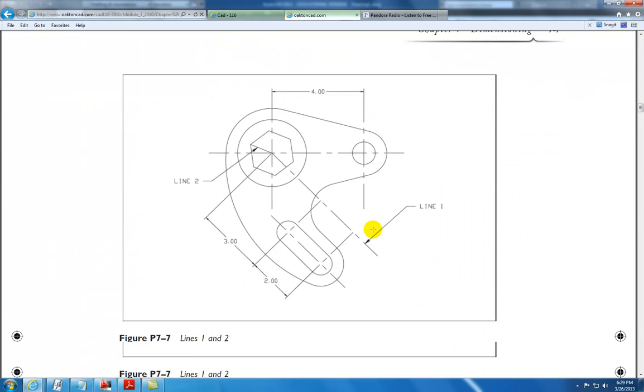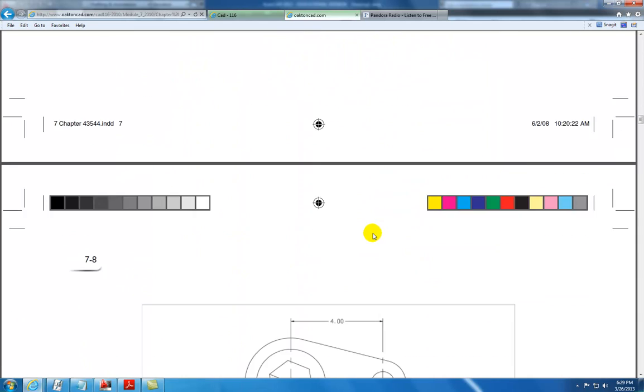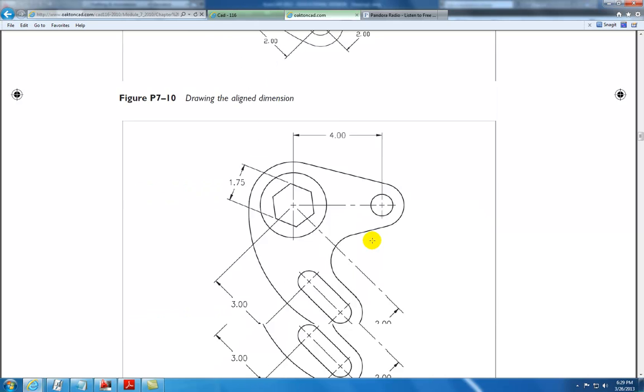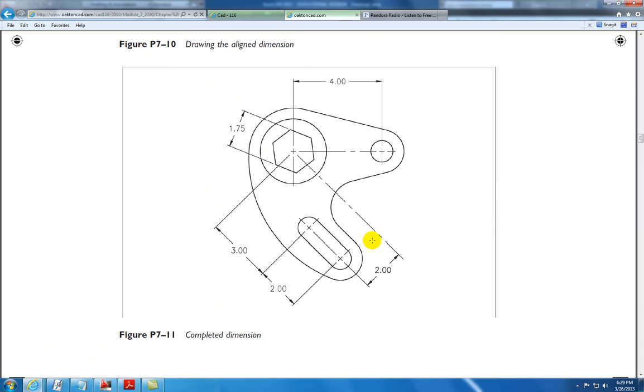So I have no problem with that if you decide to say, hey, I think I got this. I'm going to take a look at the dimensions that are required for this drawing, and I'm just going to go ahead and put those on. But to be fair, we'll go through it step by step per the book.